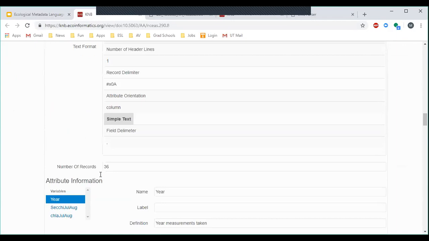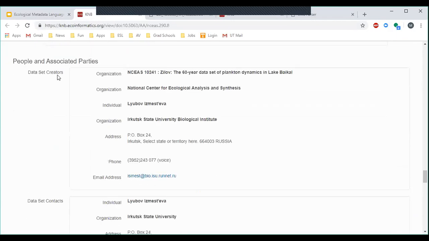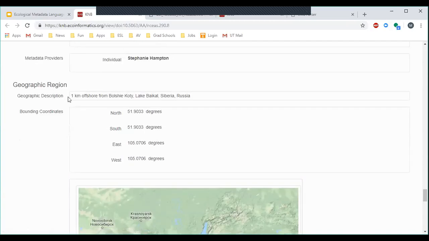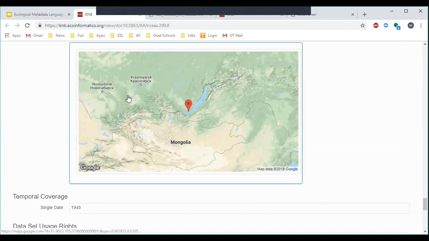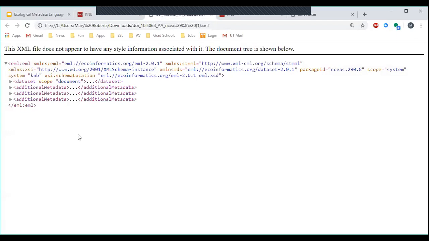And we can see some of the associated metadata as we scroll down. We can see some of the dataset creators and their contact information, as well as geographic region information. There's even a map. So if we look at this information in EML, for example, this is an EML file. We're able to see this root EML tag, so we can see that it's valid EML, and it has one of the required top-level modules, which is dataset.